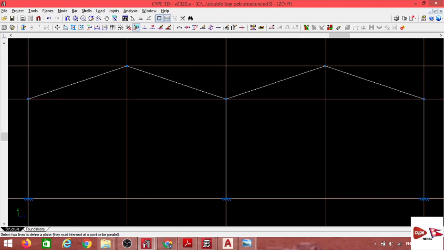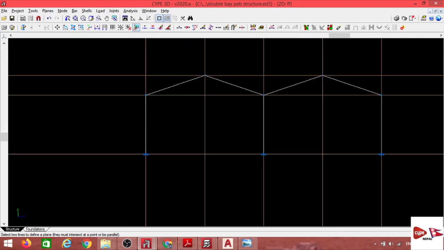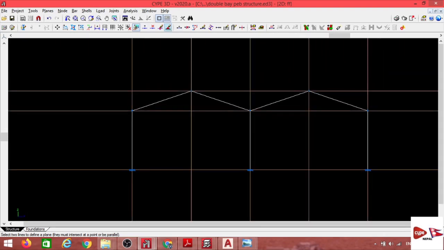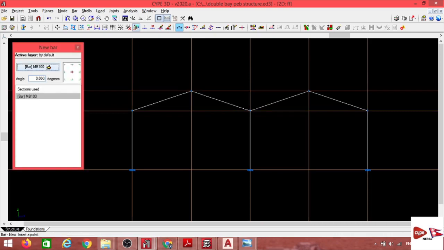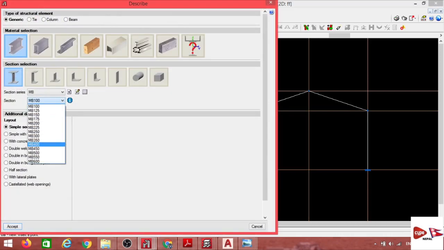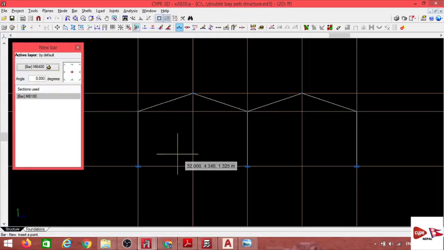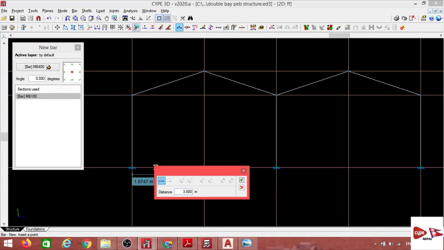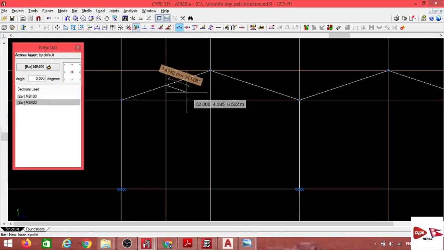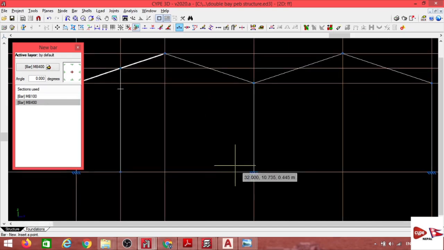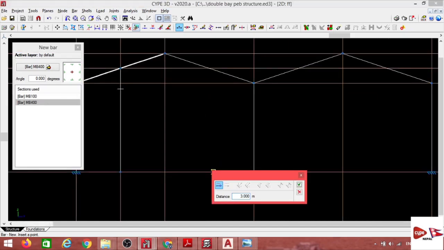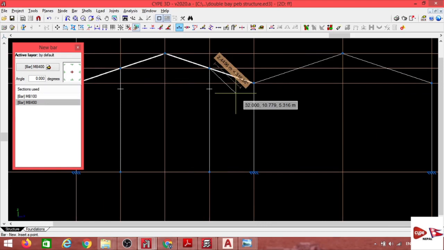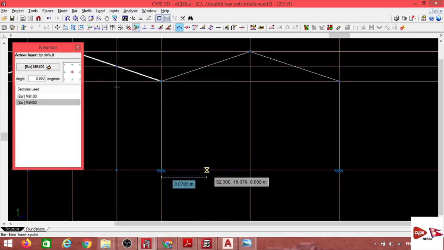And for the opening we have the column here, so we are going to add the column, and I am going to take it as ISMB 400 and give the accept here. And the distance from this support is 3 meter, so I am going to type the 3 meter here, from here to here. And the same thing we have to do from this side also, and here we also have 3 meter.